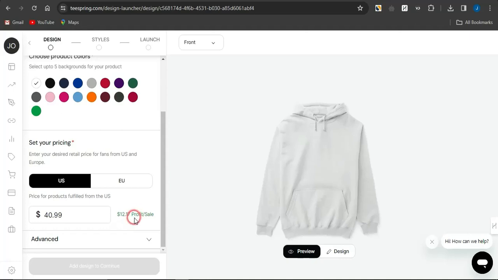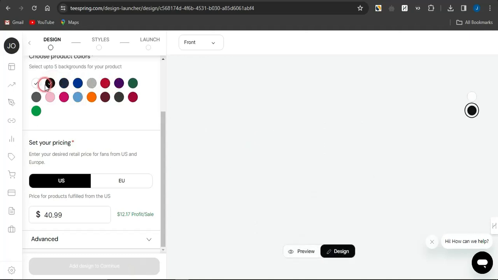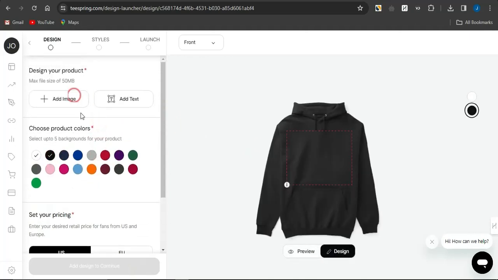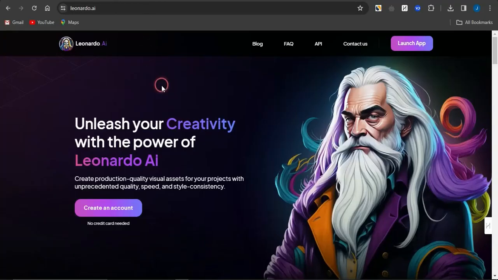You can see the profit I'm going to be making right now. So I can increase the price or reduce the price to increase or reduce my profit. So that's how cool this looks. Now maybe you want to put in a cool image or a cool photo right there. I'm just going to add in the black color. And if I want to add in a cool photo, I can utilize a platform called Leonardo AI to generate image content.